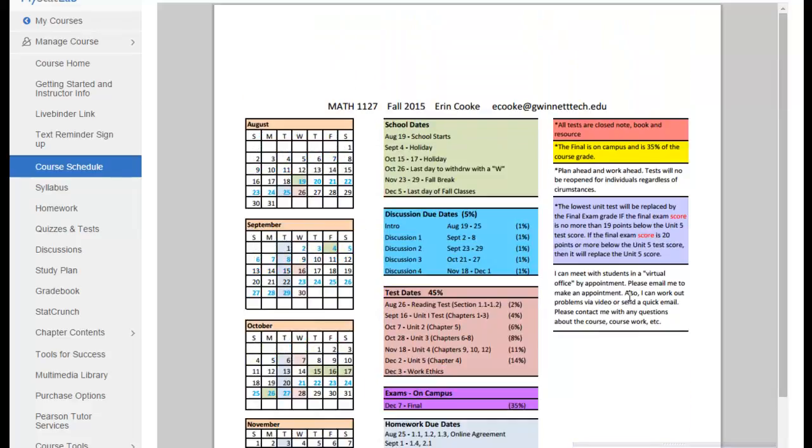I also have really important notes over here. All tests are closed note, closed book, and closed resource. So even though you guys are taking these tests at home, it is expected that you will be taking them the same way you would as if you were on campus. The final is on campus and 35% of your grade. Make sure you plan ahead and work ahead throughout this course. I don't reopen any assignments for individuals regardless of the circumstance, so hopefully you guys will plan ahead and work ahead.